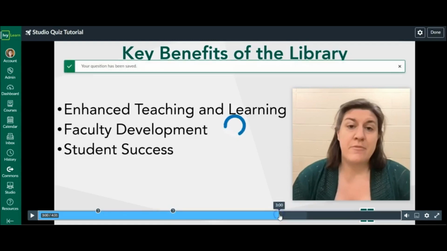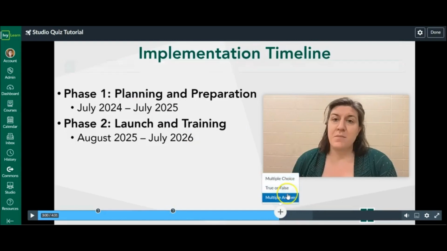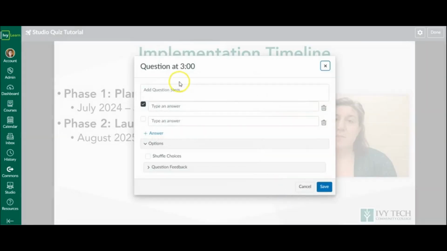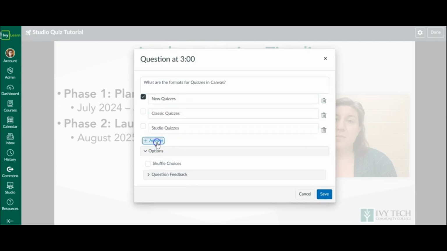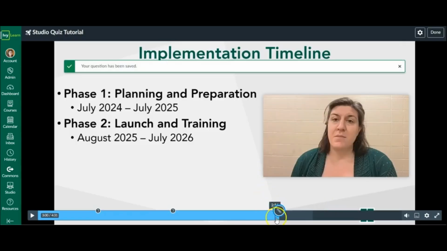And then if I want one right at the 3-minute mark, and we want to now try our multiple answer feature. What are the formats for quizzes in Canvas? And again, your choices are going to be the same as if you set this up in format. So now I have, again, my questions here.